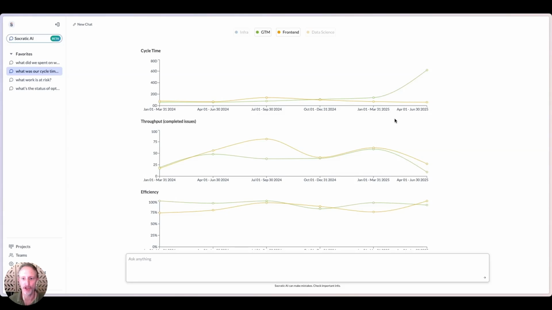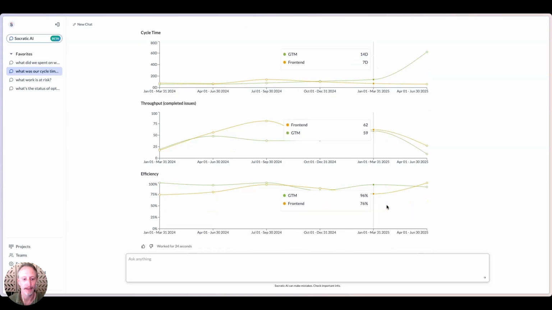In these cases, we'll show how cycle time compares to correlatives like the throughput for the team in that period, as well as the efficiency. And efficiency is something else that the Socratic AI observes based on the way work is flowing or not flowing.